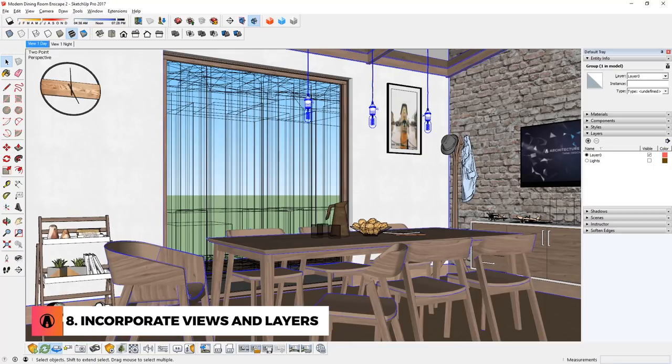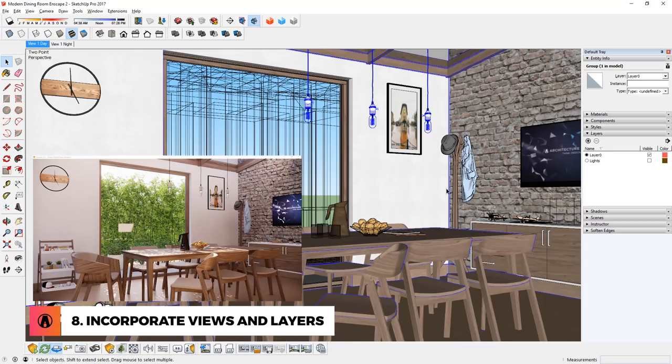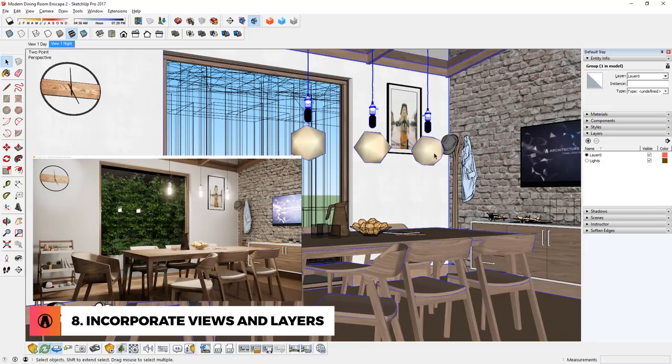Number 8. Incorporate views and layers. When presenting your model, use layers to manage your views so that you can change from day to night with a click of a button.